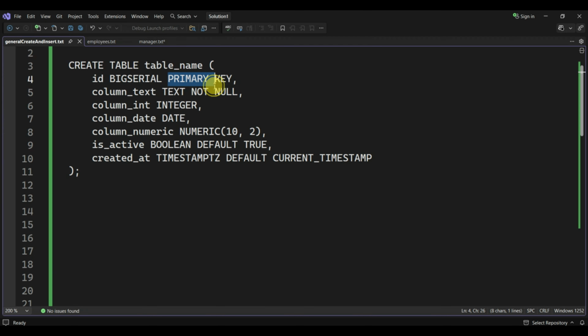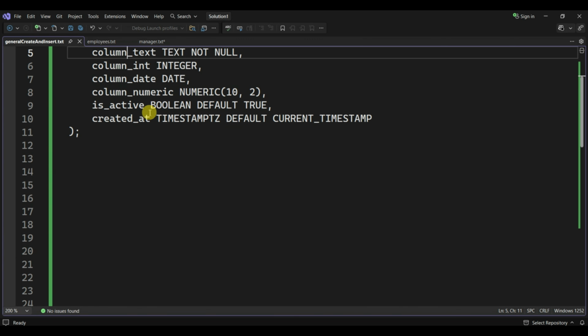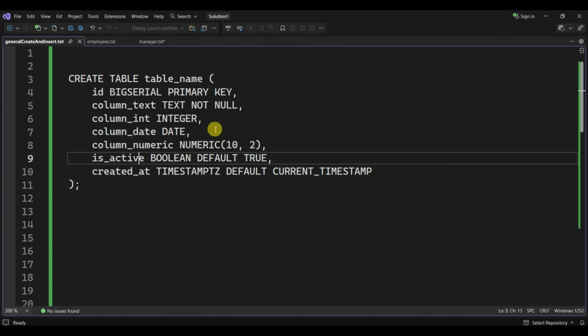And primary key is basically what type of column this is. There should be only one primary key in a single table. We will learn this in the next few lectures also. Then for this column it should not be null, and for this column the default should be true, if it has null values. So the syntax is create table, then table name, then column names and data types. This is how we create a table.